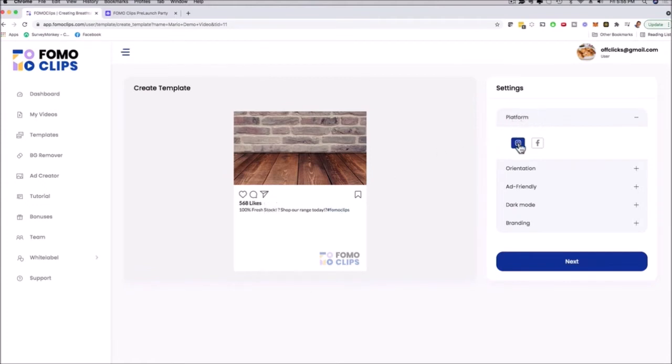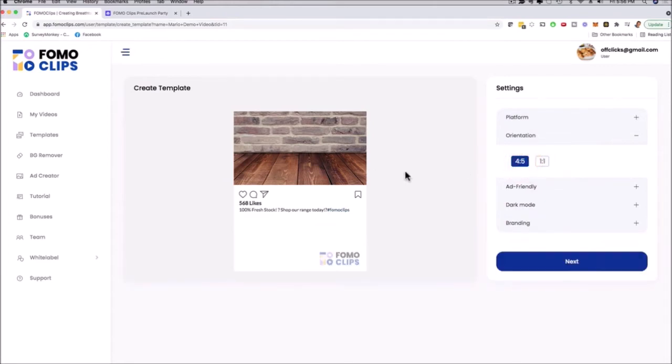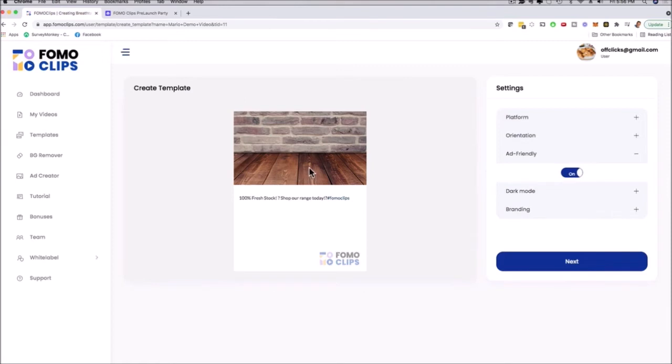So you can choose here if you want to run one of these clips on Facebook or on Instagram, for example, right? So the look and feel of the actual ad is going to change. Then I can click here on orientation. I can have a different format here depending on how I want to format the actual ad right here. I can click here on ad friendly. If I turn this on, it's just going to create automatically for you by default an ad friendly example. I can switch here to dark mode, or I can go with the light mode, and I can also have some branding options here as well, right?